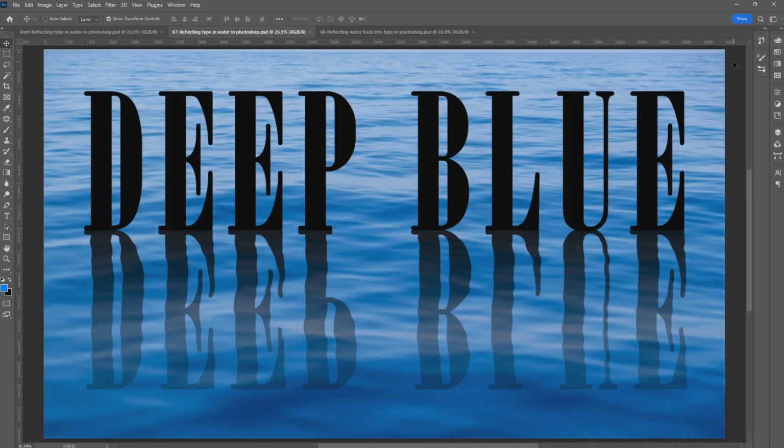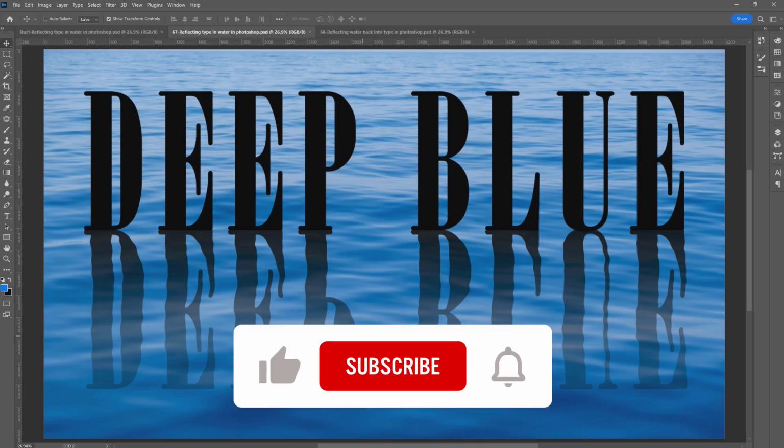In today's episode, I'll be showing you how to reflect type in water in Photoshop. This will be the look we are meant to achieve. If you look closely, you realize how well the letters line up at the bottom, and also the reflected text matches the water ripples. This is a two-series episode.